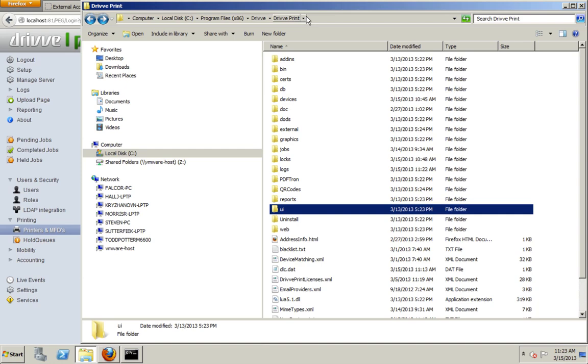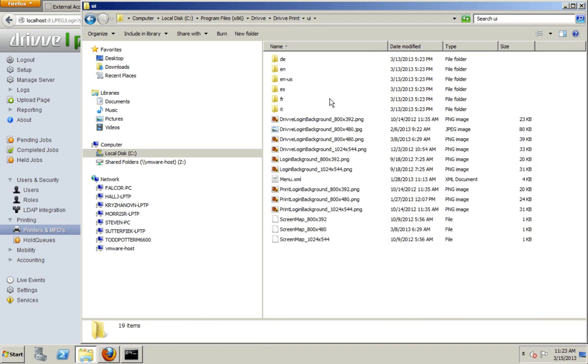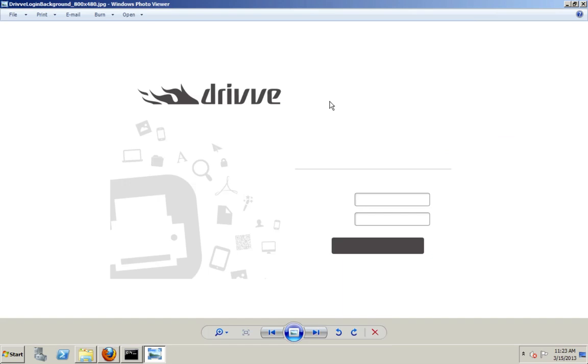If you go into the Drive Print application folder, the program files folder, in UI here, I'll see these login screens. Based off the type of device that you've got, I can actually open it up and edit this if I want. Just make sure you don't do anything over here that might affect the text that pops up. You could remove that and put a graphic, anything you want, just don't ruin the original, or make a copy of it.